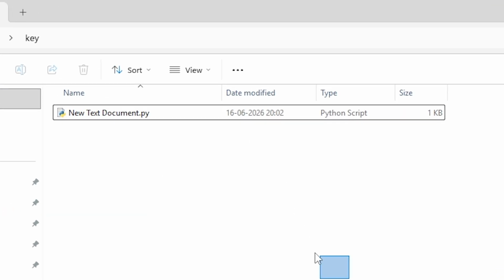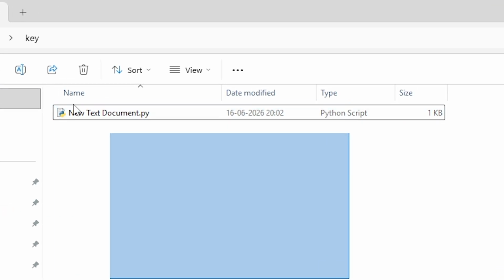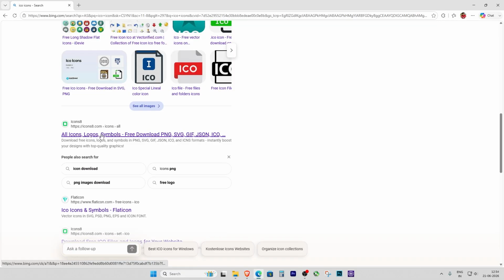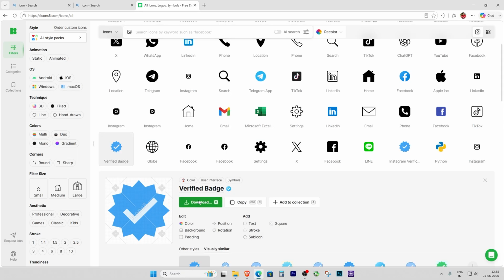Yo, what's up guys? So today I'm gonna show you how to add a custom icon to your PyInstaller EXE, and trust me, it looks way better than that boring default Python icon.